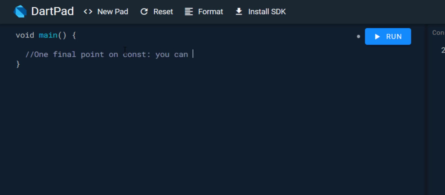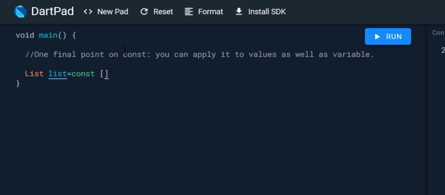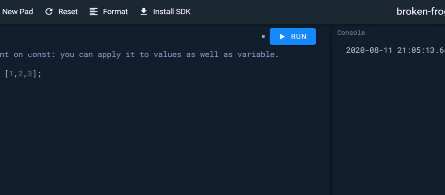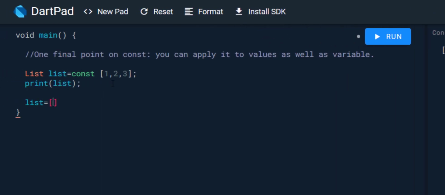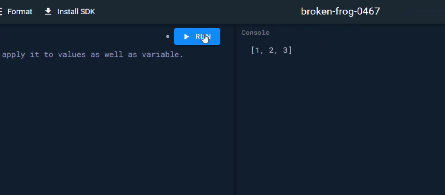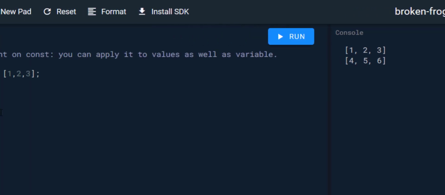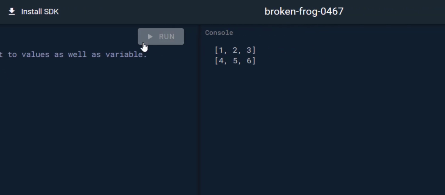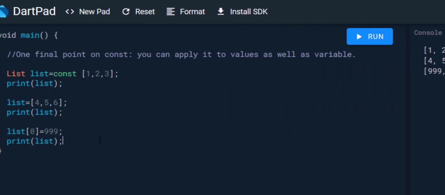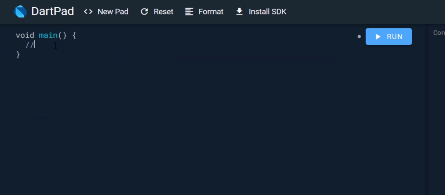One final point on const, you can apply it to values as well as variables. That works as expected. The initial list of values, 1, 2, 3, is printed, then a new list is referenced and printed, 4, 5, 6, and finally the first element is updated, and the list again printed, 999, 5, 6. However, what happens if you move the lst[0] = 999 line before the reassignment of lst on the third line? Well, now you'll get an exception because you're trying to alter a list that was marked as const. This is something a bit atypical in Dart.